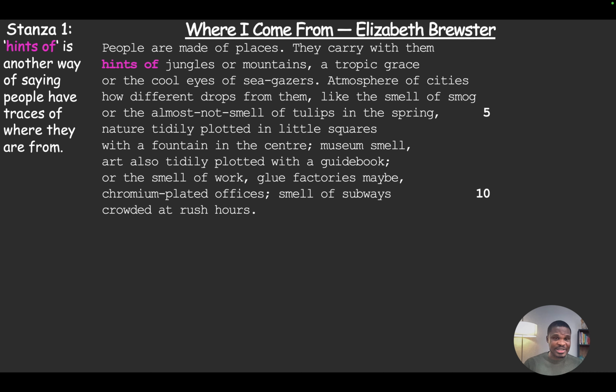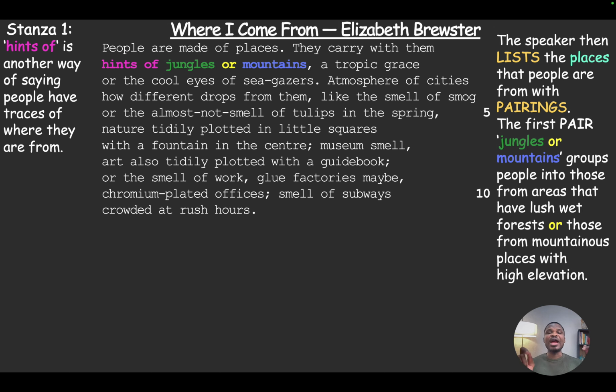Now, in the second line of the poem, she says hints of. Now, hints of is another way of saying that people have traces of where they are from or where they've been to. So they have little details that signal where they've been to. Then she breaks where people have been to into four. She lists four places, but then she uses pairing. So two places are paired and then two places are paired.